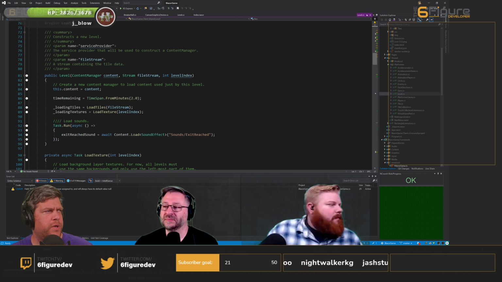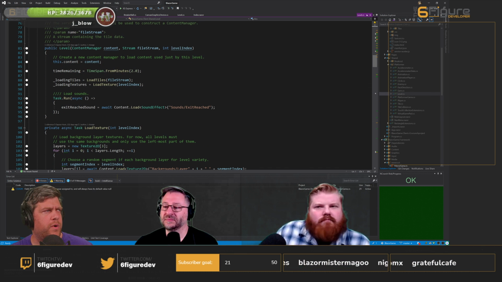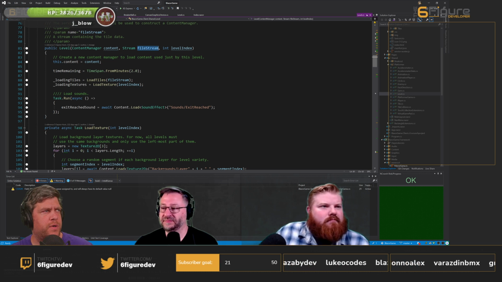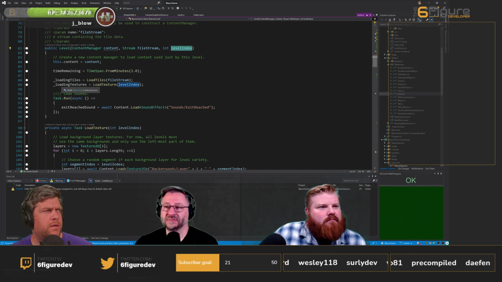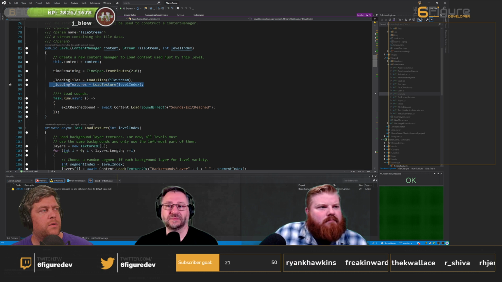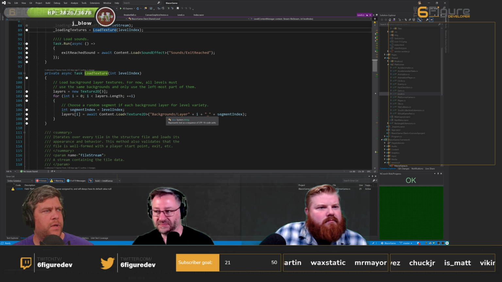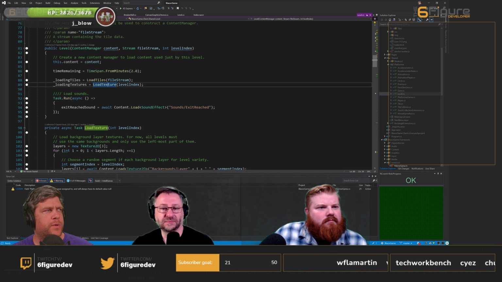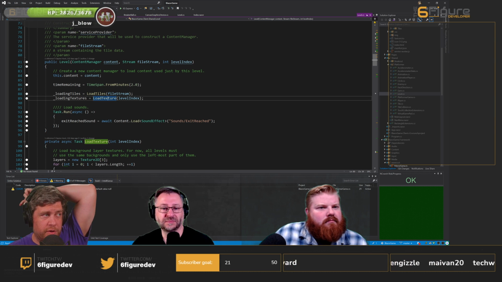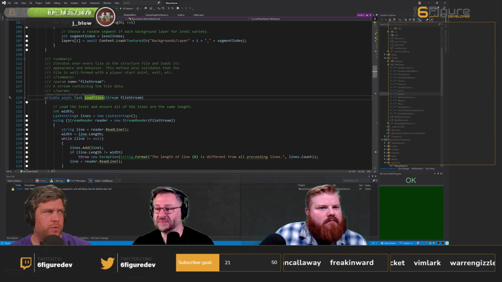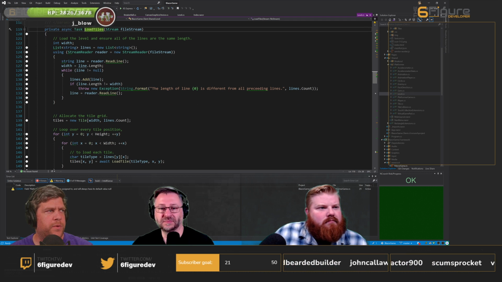Loading is probably... So when you create a new level, you get the file stream and the level index. And then it's going to load the textures for this specific backgrounds layer. We don't care so much about that, but we do want to load the tiles, which in our case will be the bricks. So we'll want to do something similar to this. So I'll just flag that.